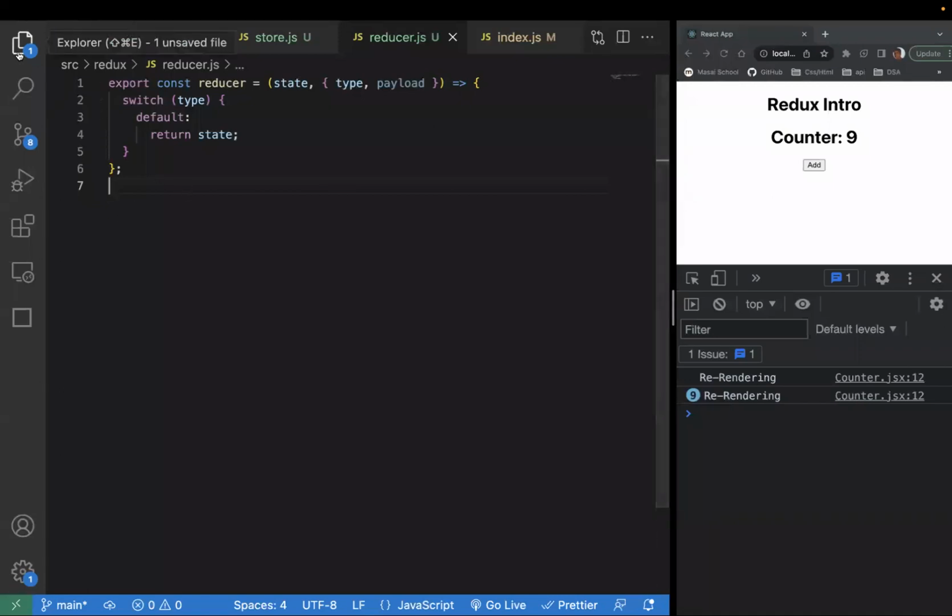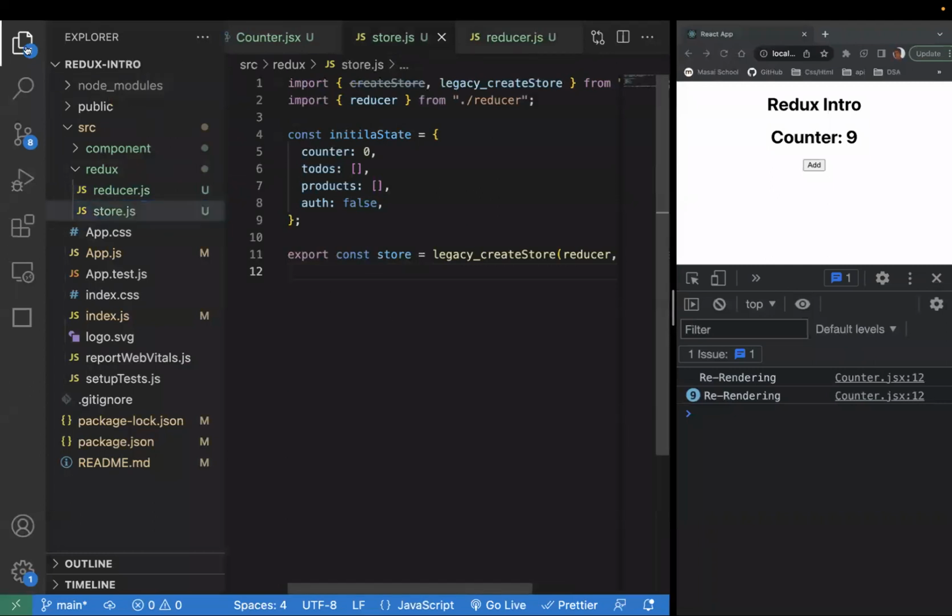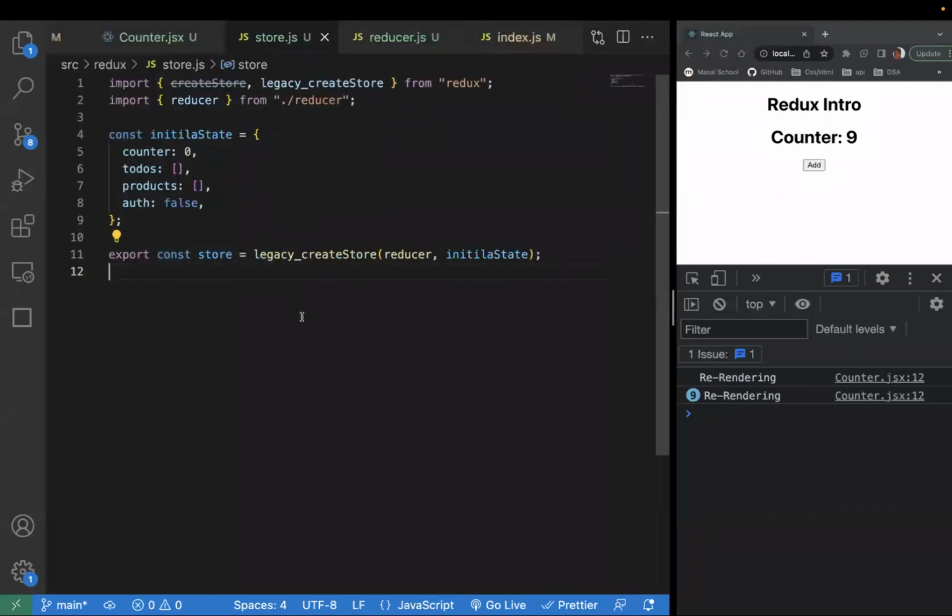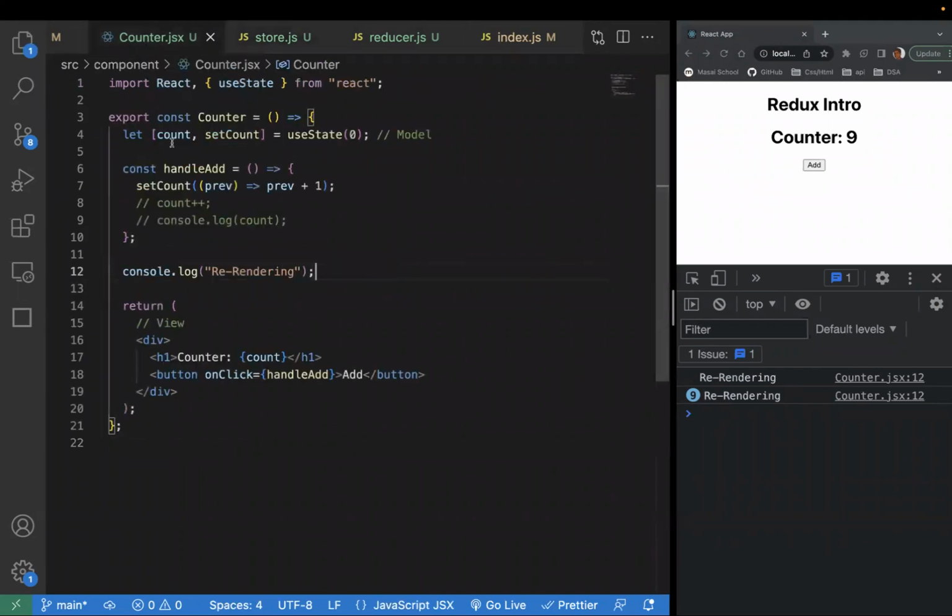So if I'm using this store and exporting it, can I import it somewhere, anywhere? Yes, of course you can import it. Suppose where do you want to use it? Inside the application, our counter.jsx, right? So instead of using this set count or the use state, we'll be using this store now.